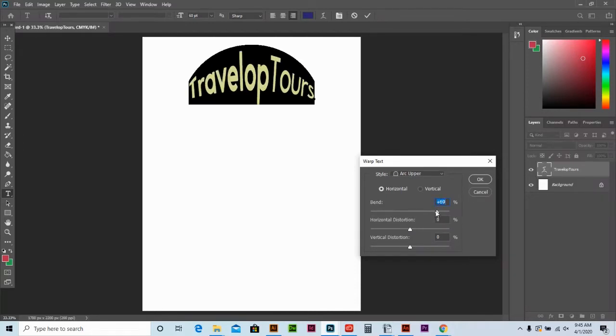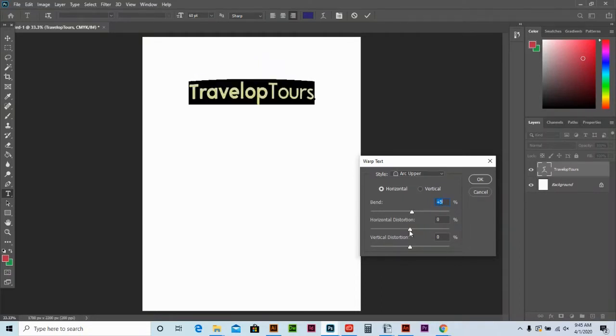Now, one thing I'll show you here, and this is an option that you have on all warp text options, is that you can add horizontal distortion. Okay, like so. So of course, this is very helpful if you're trying to match an angle of a particular graphic. You can use this with a combination of other effects to really mold your text to a particular shape that you want to accomplish.